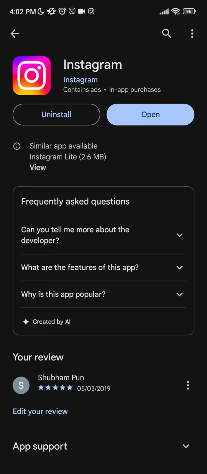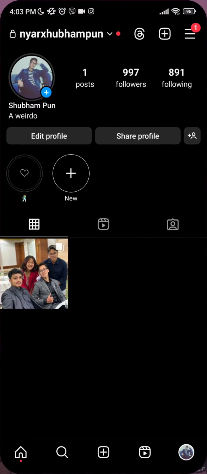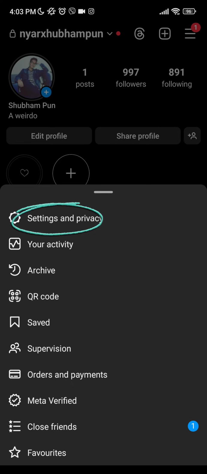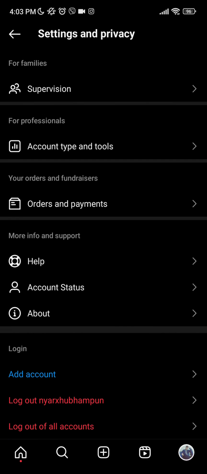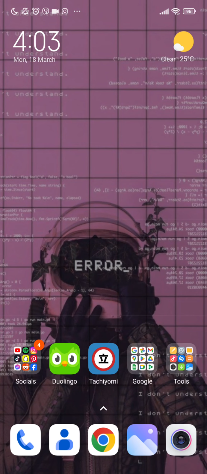And if it is still not working, then you should reinstall it by uninstalling the Instagram and reinstall it again. Or go to Instagram again, then log out by going to settings, scroll down a little bit and log out from your existing account and log in back again. Then it would be working all fine. And that's how you fix Instagram story highlights if it is not loading or showing.